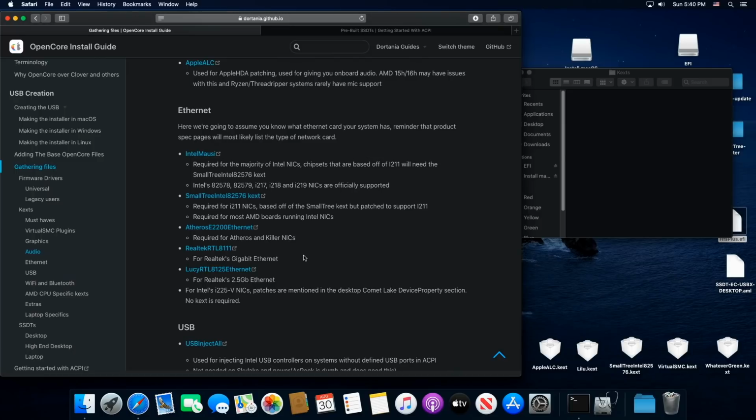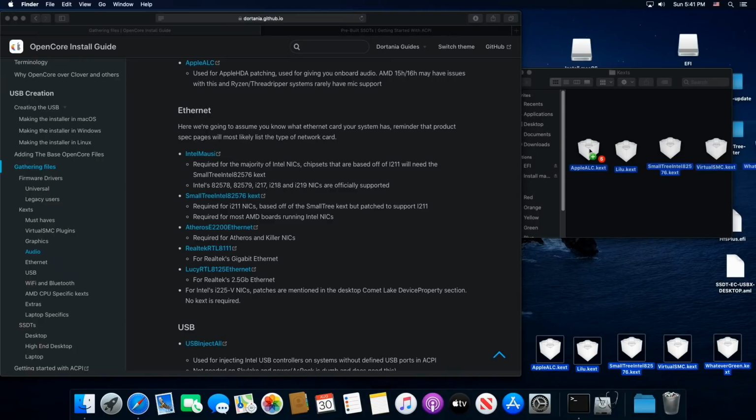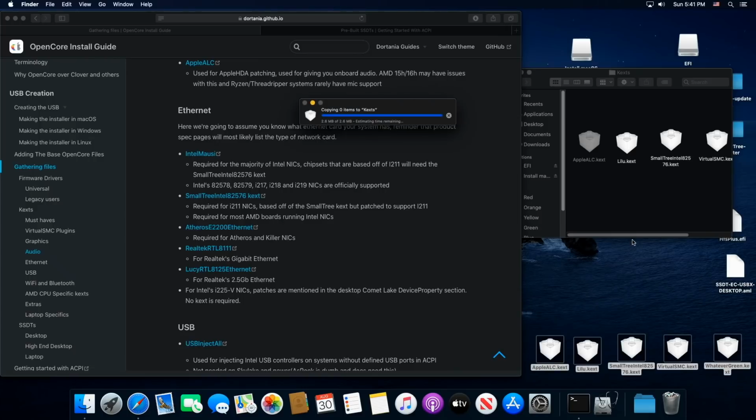This particular ASRock motherboard has an Intel i211 chipset. And right here it says the small tree Intel 82576 quirks is required for i211s. So I have downloaded it here. I downloaded all the other quirks that I need right here. And all I have to do now is grab them and put them in to this folder.